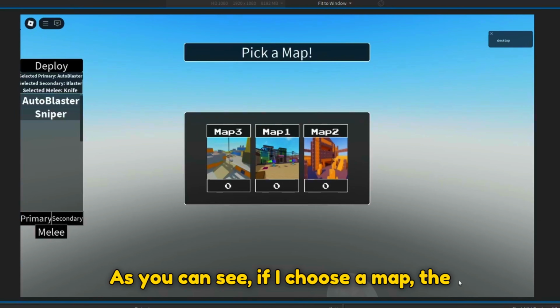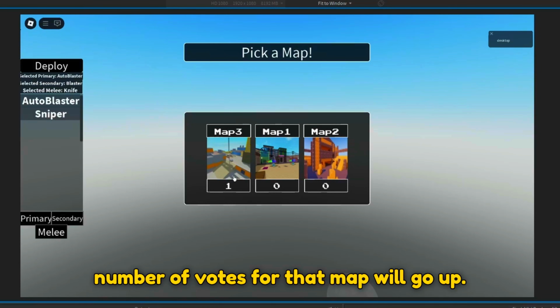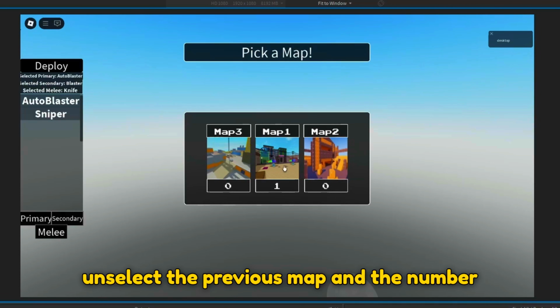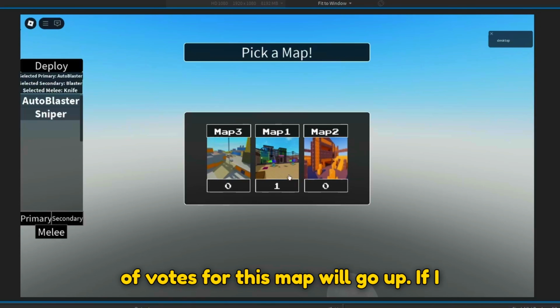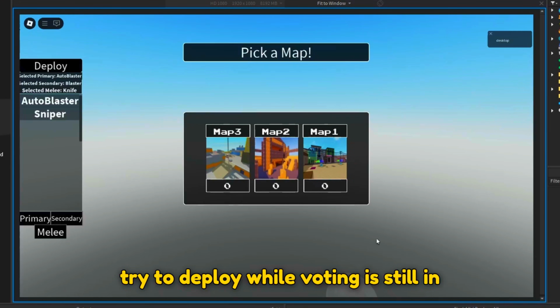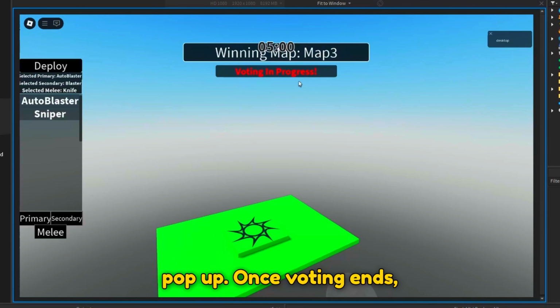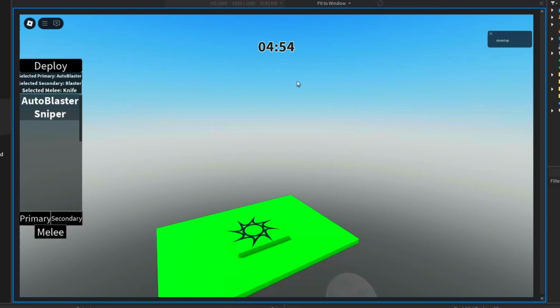As you can see, if I choose a map, the number of votes for that map will go up. And if I choose another map, it will unselect the previous map and the number of votes for this map will go up. If I try to deploy while voting is still in progress, this warning label will pop up. Once voting ends, I can finally spawn.